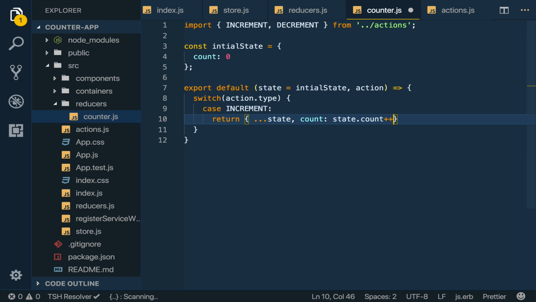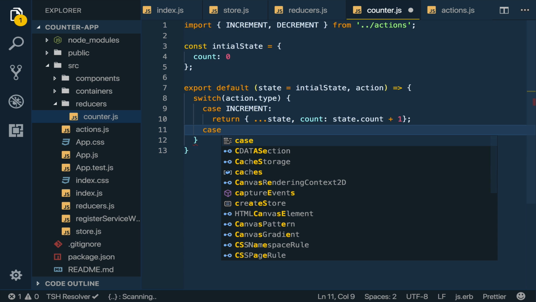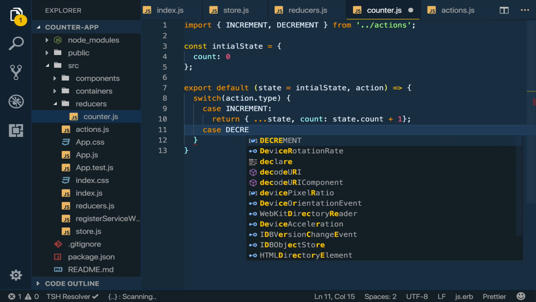You don't want to go like this, because now you're actually modifying this state object. We want to return it as a new object here for count. And then we'll say case decrement.